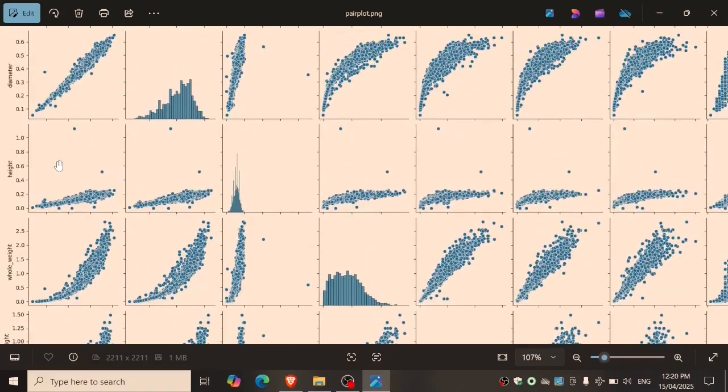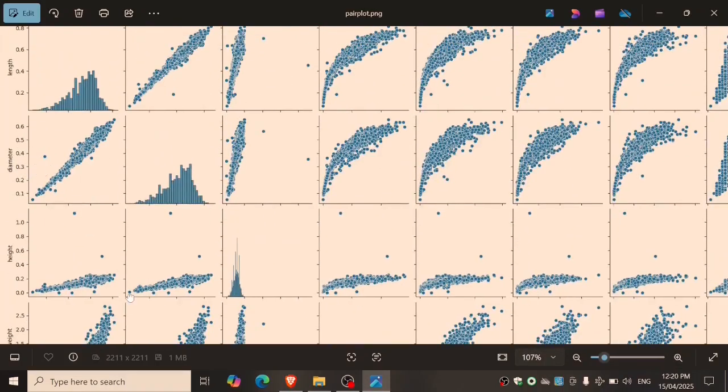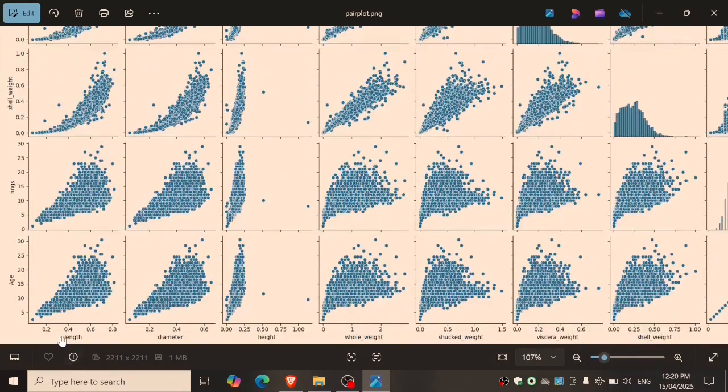Right, so then we have the relationship between the variables with one another. And we see we have some linear relationships between diameter and length. So there's the same variables in the x-axis in the same order.